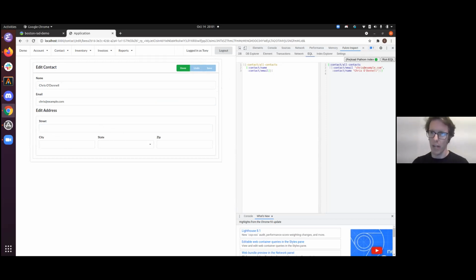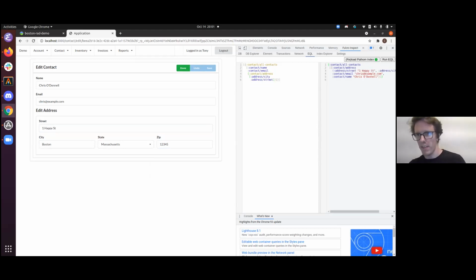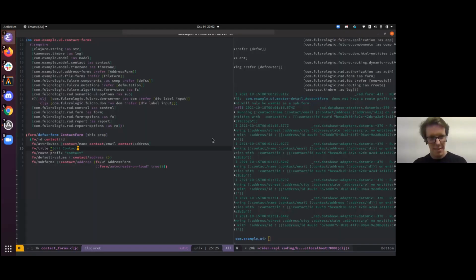I can run the query that I ran before, and we see that chris@example.com, Chris O'Donnell is in the database. We can add 1 Happy Street, Boston, Mass, 12345 as an address, and we can query for that. Contact address. Let's just do address city and address street, just to make sure that it's working properly. And we see address street, 1 Happy Street, address city, Boston. So we have a form. We can create and edit stuff with it. That's with this much code, which is very cool.